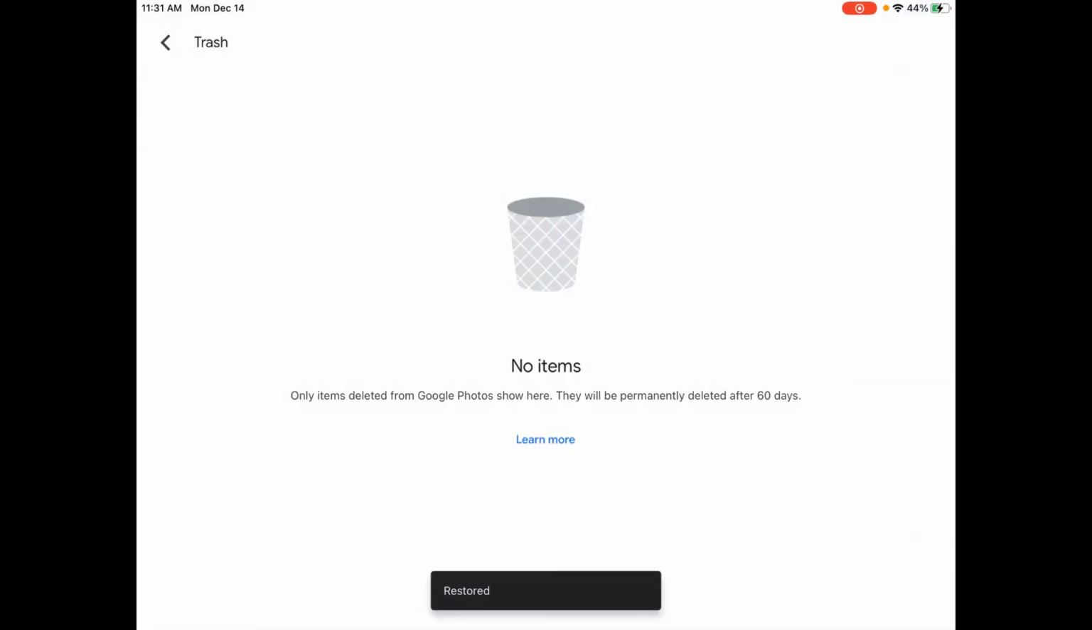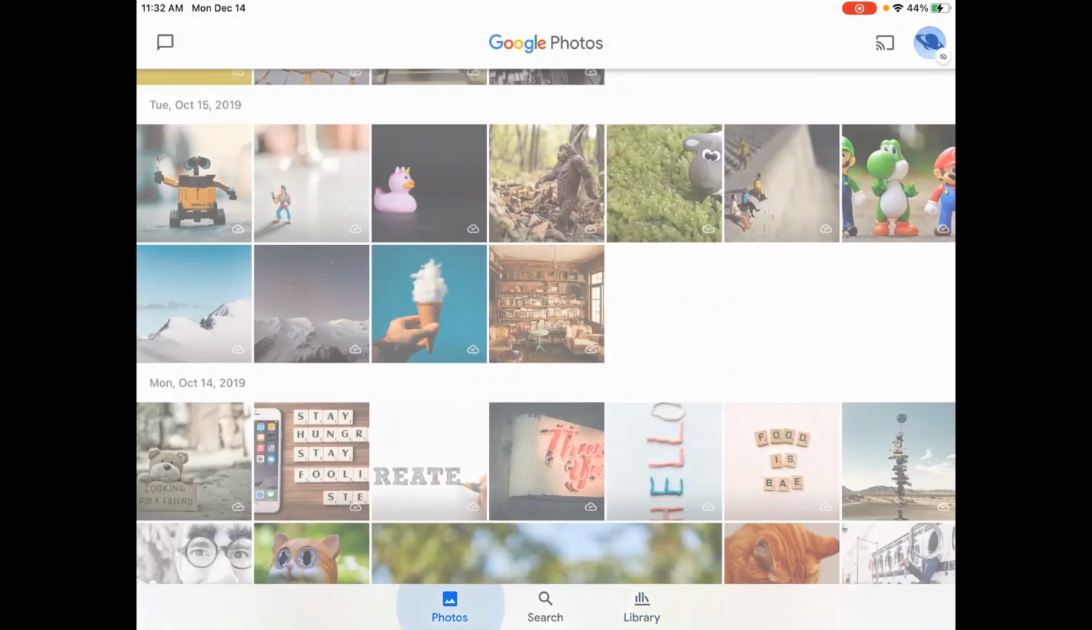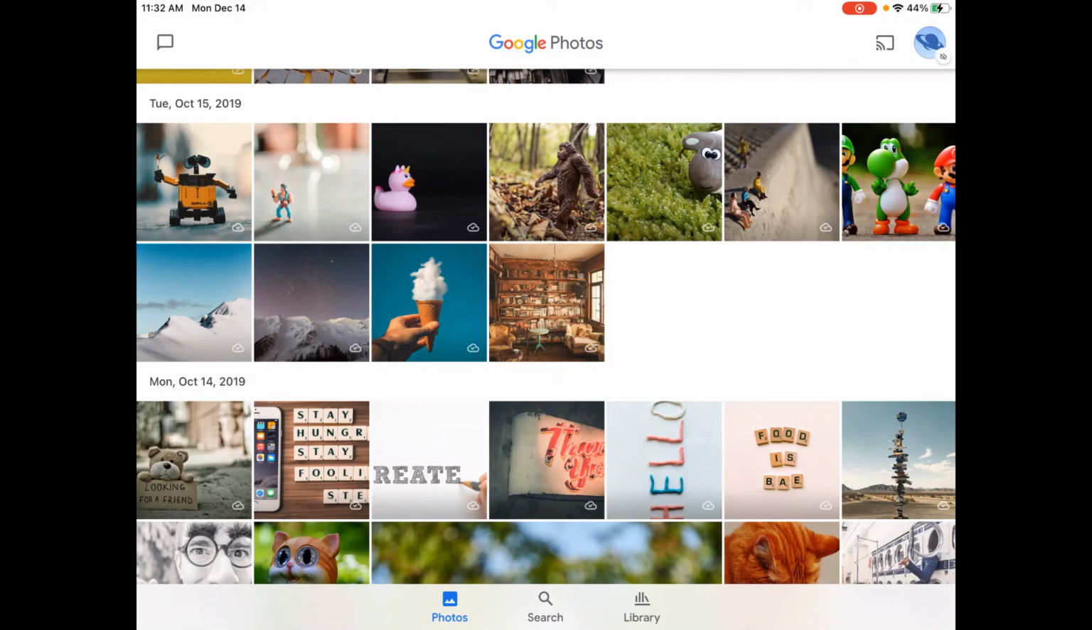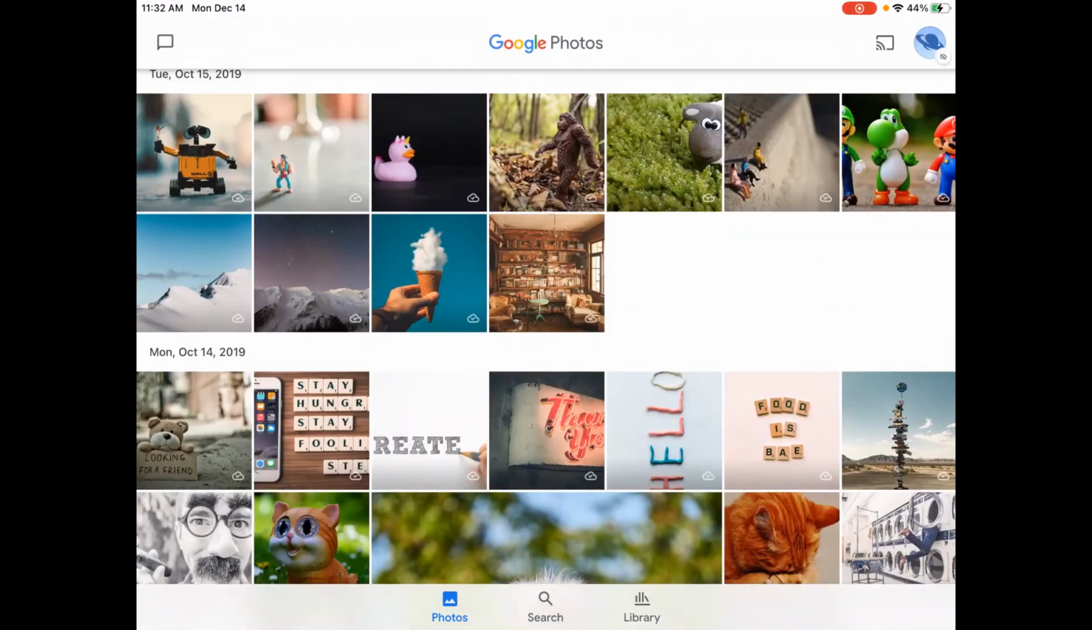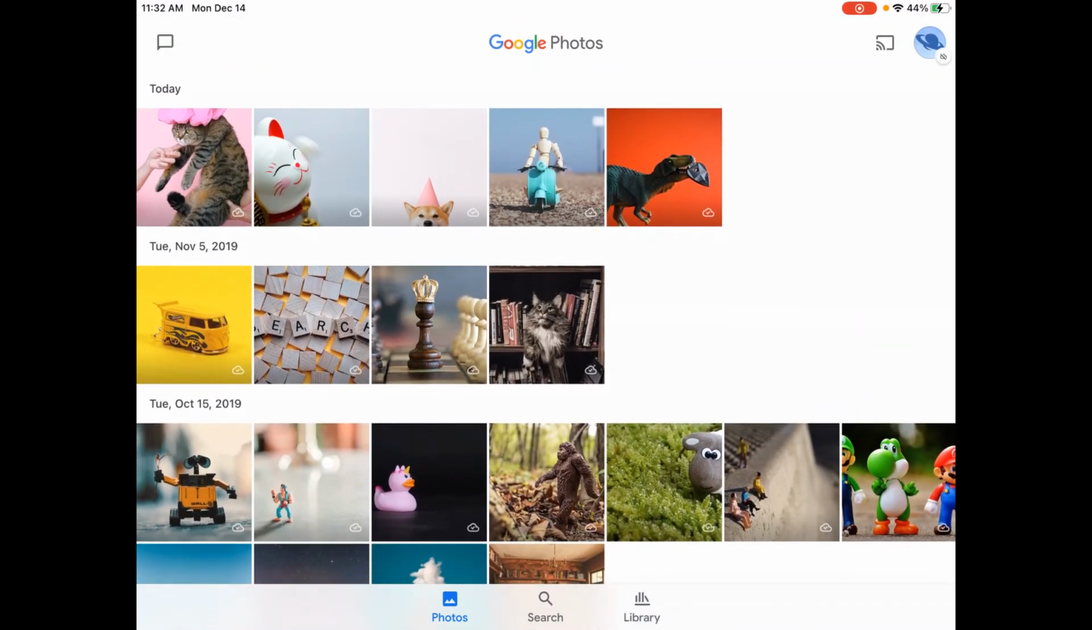So tap restore. So I no longer have any items in my trash. If I go back into my photos, my image is there. So it is not gone, it exists, I still have it. So it's super handy and super nice. Saved me many, many times because sometimes I'll go and do like a photo purge and then realize, oh no, I have deleted the most adorable picture of my mom's dog and I have to go back in and save it. So, kind of handy.